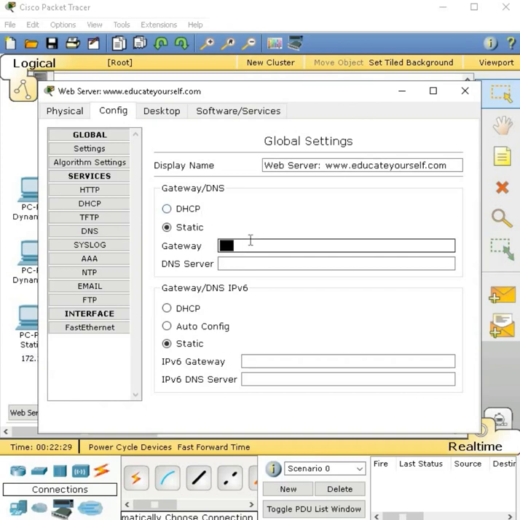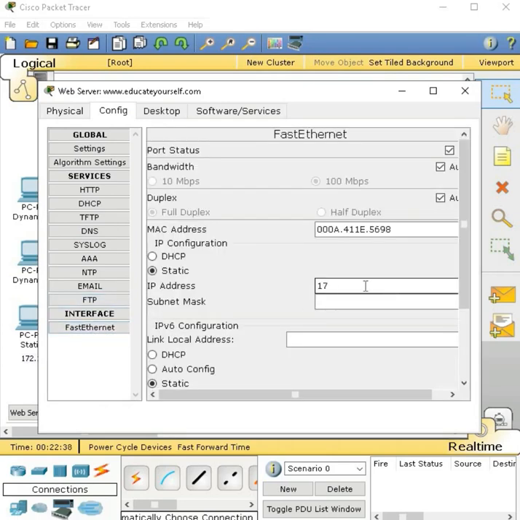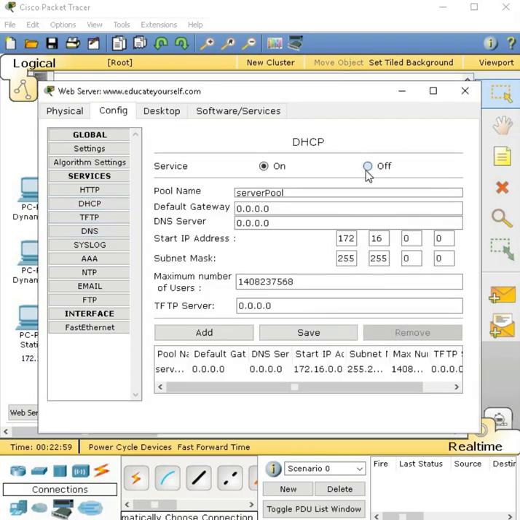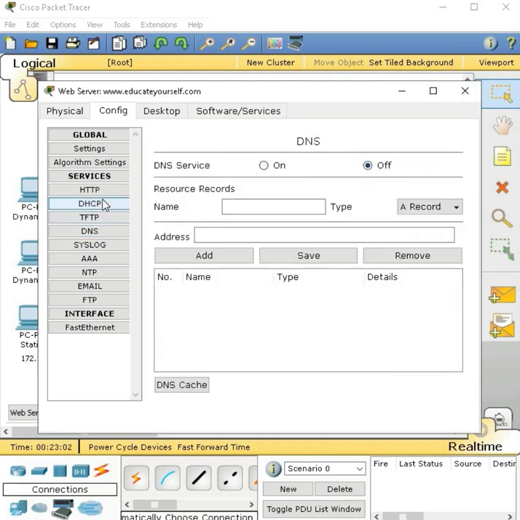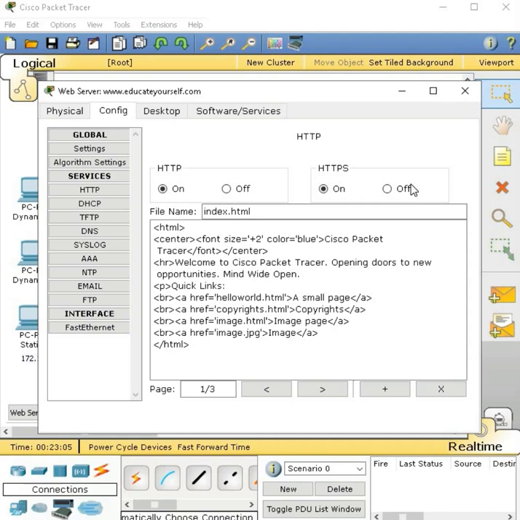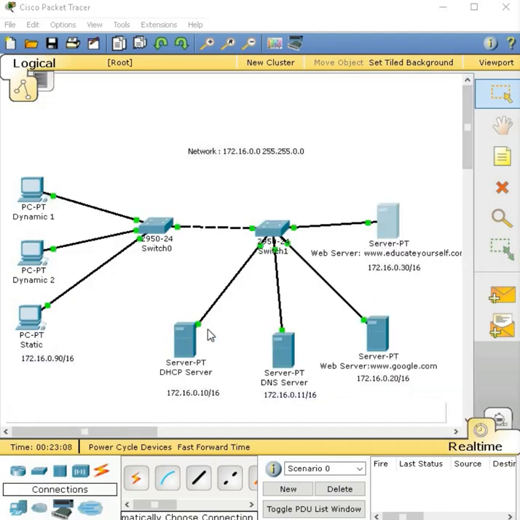Then go to the other server tab, click on it and go to the configuration tab. Same process: give the IP address 172.16.0.1 as the default gateway, and go to FastEthernet. From here, 172.16.0.30. Make sure this is the same as in the DNS server. Both are the same. After giving the subnet mask, make sure DHCP is off, DNS is off, and HTTP is on.